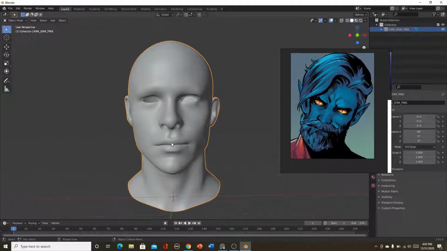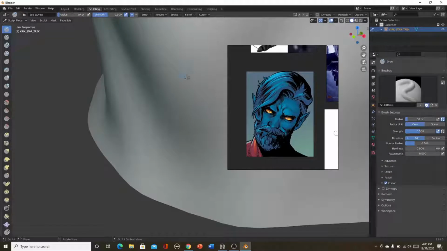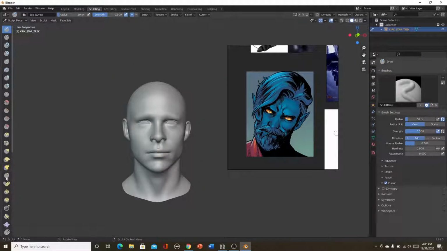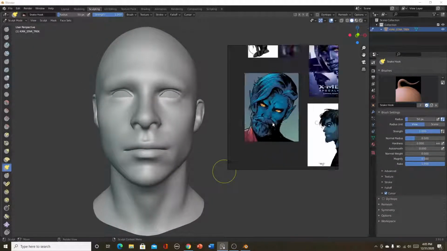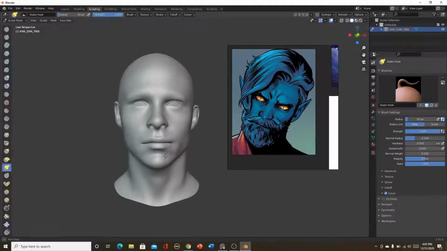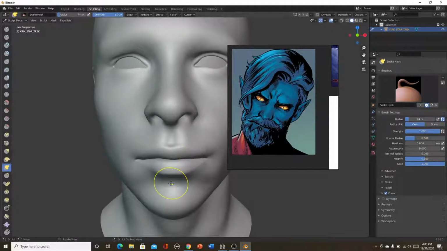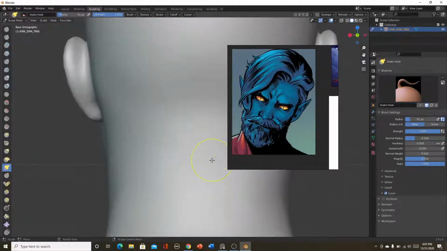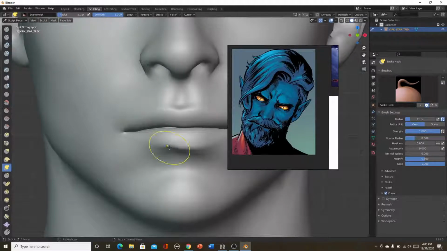Now what we want to focus on is literally getting into sculpting. One thing is, don't be afraid of sculpting. First, we want to turn on symmetry. There we go.